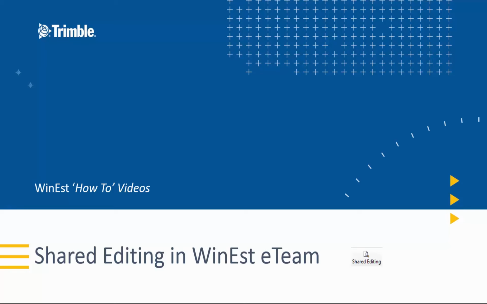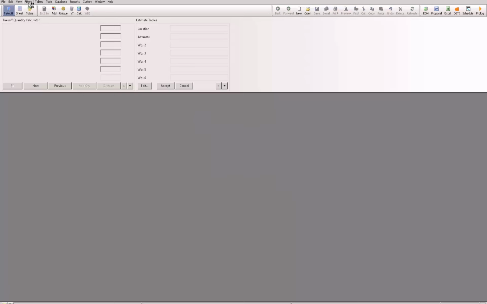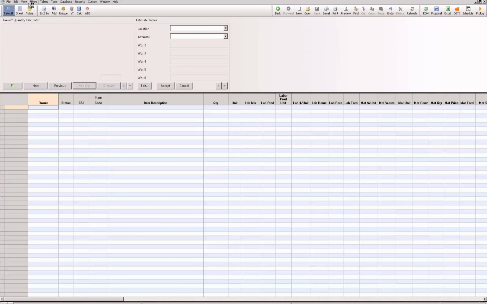WinEst offers three versions of its program: eTeam, Pro Plus, and Pro. eTeam is the version that offers the shared editing feature. The advantage of using shared estimating or shared editing is that you can have multiple estimators working on their part of the estimate, each one at the same time. And you can see the costs as the estimate is being developed. There is no need to merge estimates when done, which is usually done at crunch time, and then hoping all the different pieces have been included. Everything will be there.